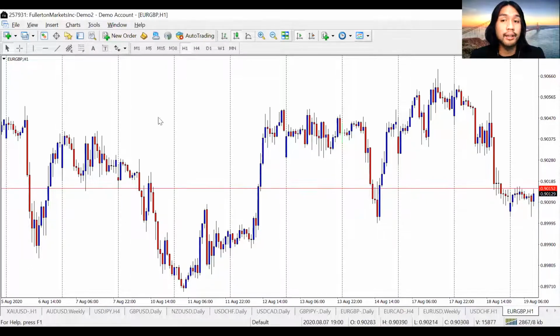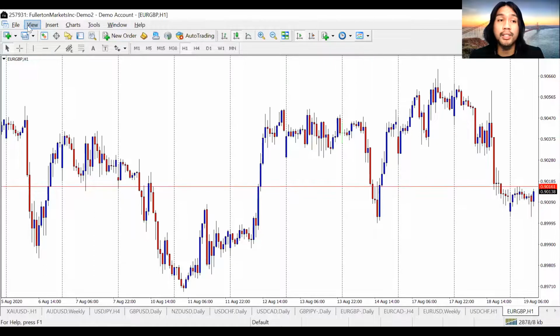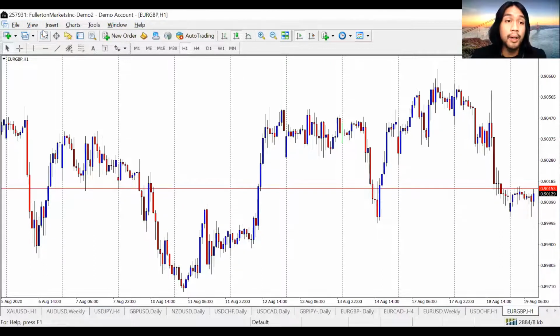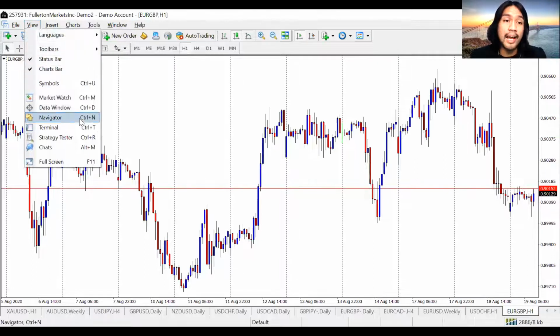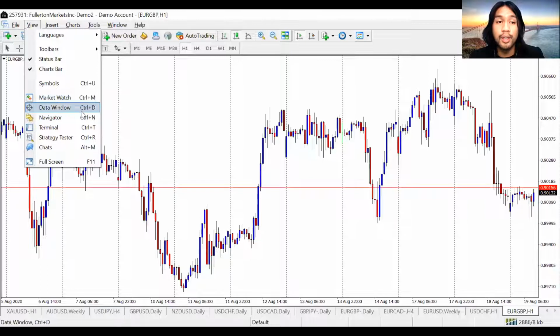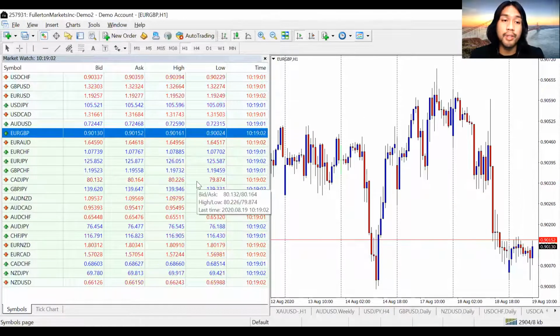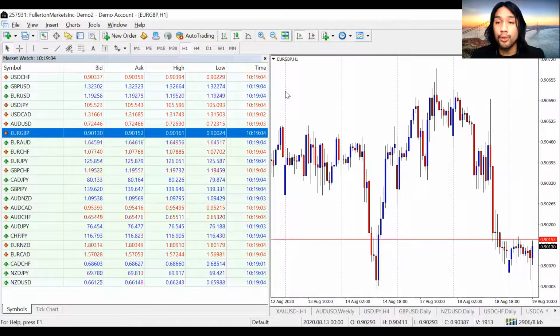So that's it. Now I'm going to show you guys how we actually access the market watch and everything. If you look up here on the toolbar, you can see here it says File, View, Insert, Charts, Tools, Windows, and Help. By selecting View, we can actually have a look at some of the things that we talked about earlier, such as the market watch, the navigator, and the terminal, okay? Now if I open market watch, okay, this comes up. Currently, we are trading Euro GBP.